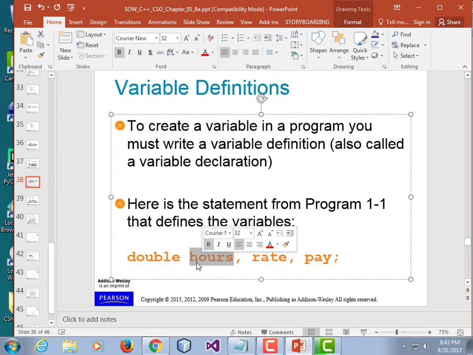For example, hours is a floating point value. So could you stick somebody's name in there? Hours equals, quote, Jeff. No, you couldn't do that because it has to be a number, because that says it's a number.